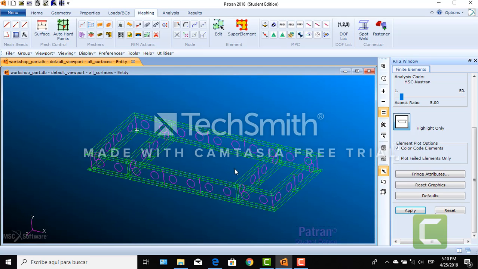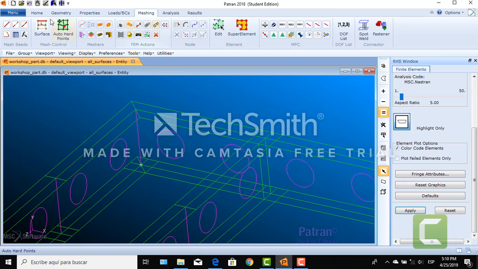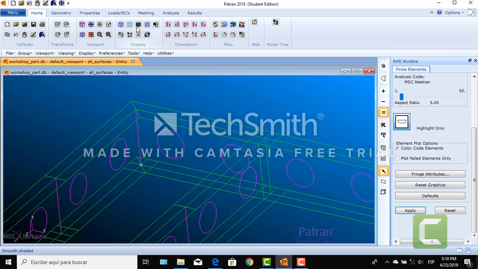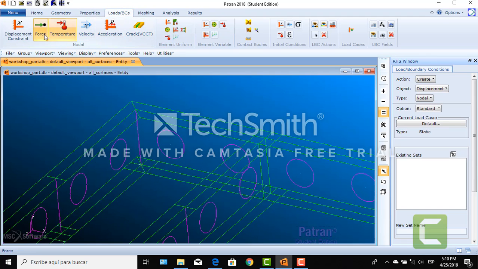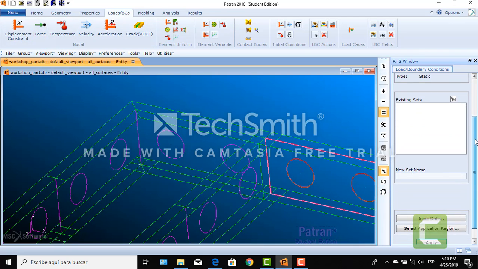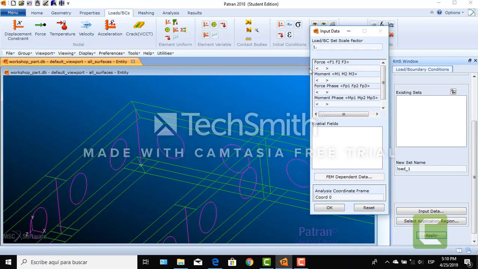After this, what we are going to be working on is the loads themselves. For this, I'm going to zoom into this corner. I'm going to go to home and turn smooth shaded on so it is better to identify. Now just go to the loads tab, and force. So we have to create a force, right? We set a name first, and I'm just going to call it load_1, and we go to input the data for it.